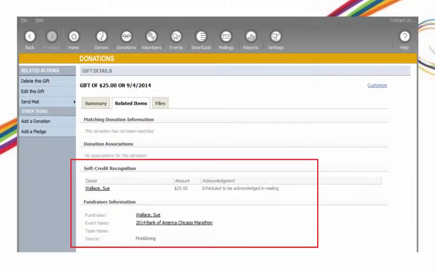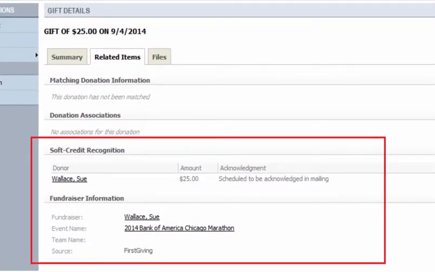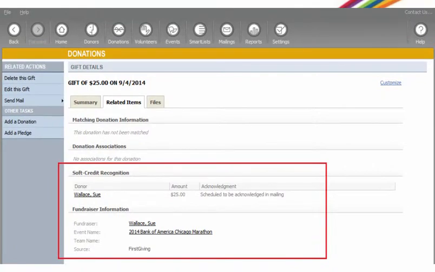On the donation screen, we can see all of the available information associated with this donation. We see that Sue, whose donation page generated this gift, has been soft credited for the donation and the event she is raising funds for.